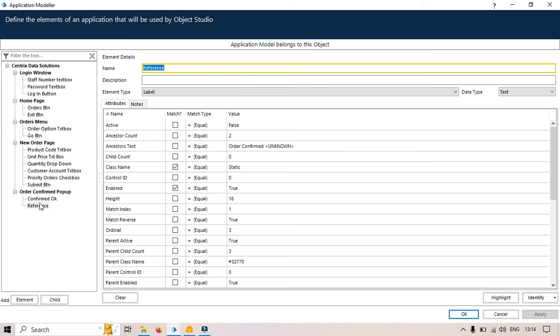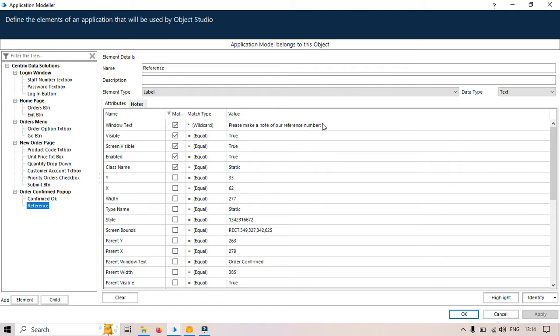application modeler, and I will go to this element reference, click on match, and then we have already used this wildcard here to capture this reference. You can see please make a note of our reference, and then after that we have this asterisk that is called wildcard. Now I need to modify this here with the regex.